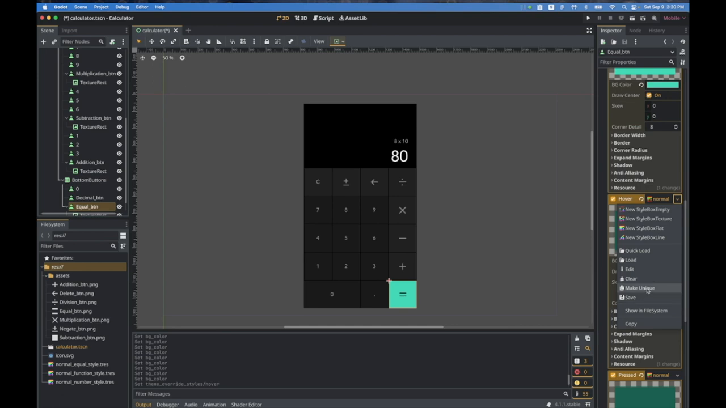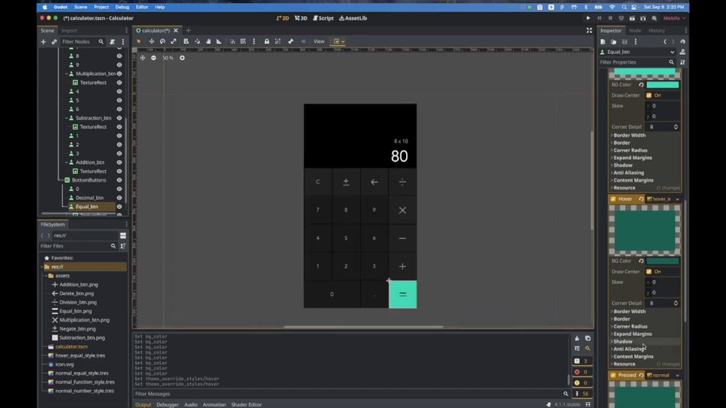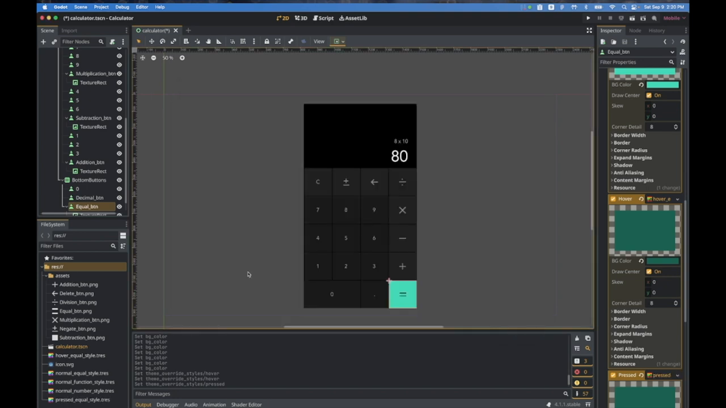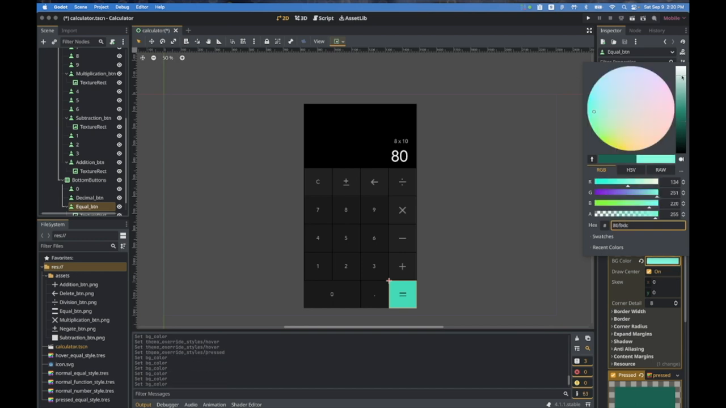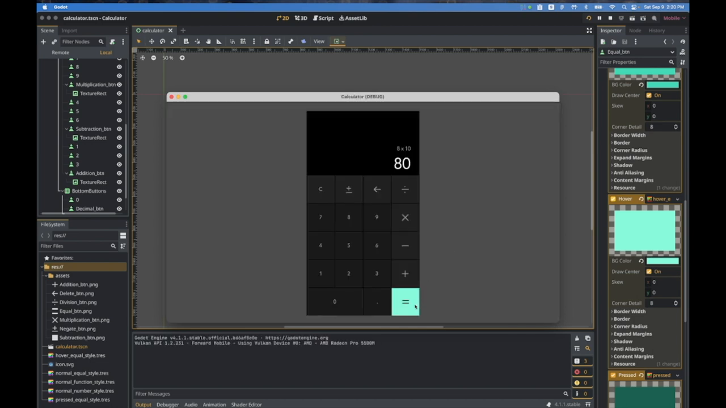Needs to be saved, make unique, save it as normal equal, this is hover, and this is pressed. By saving all these out, you can customize them differently each time. So this one now will get that lighter color. We'll save that. One last try here. There we go. So now it changes when you hover over it.